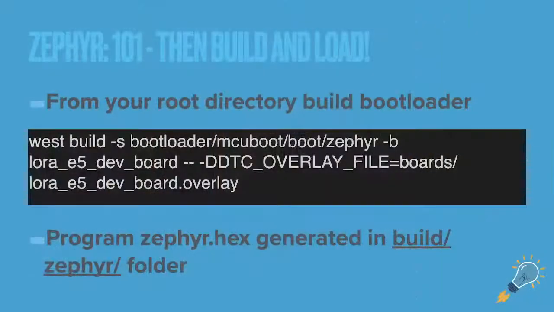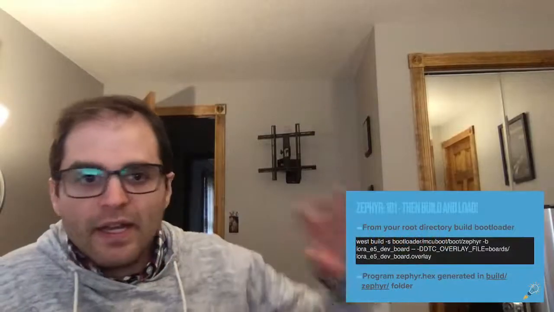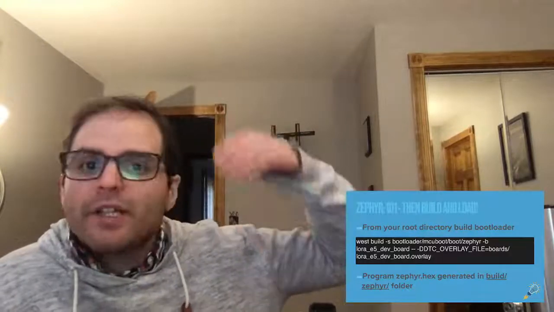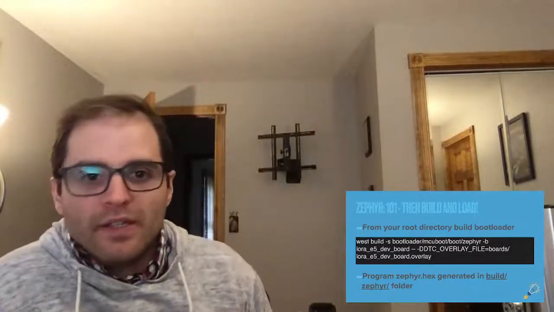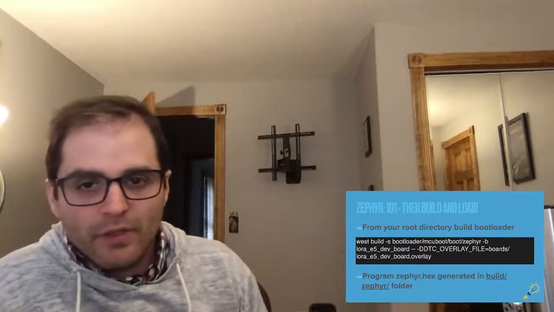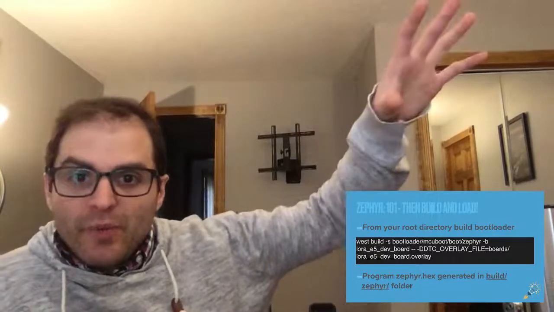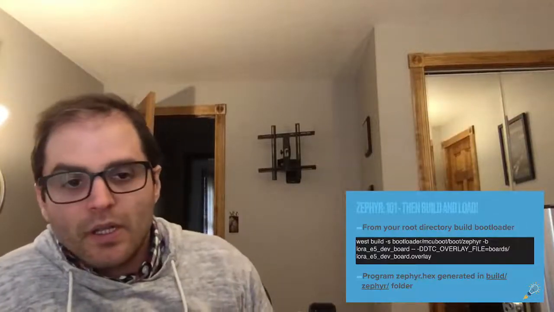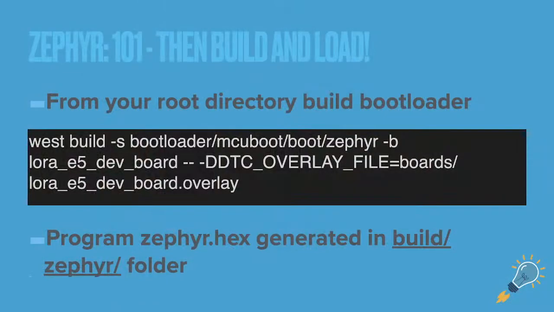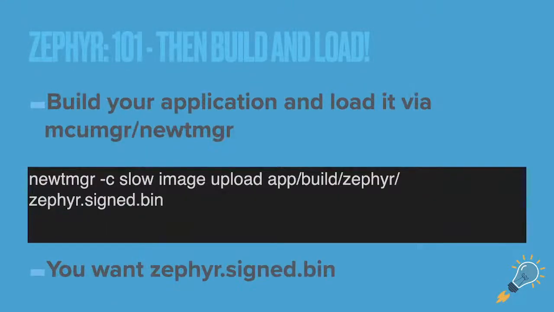This will generate a file in the build Zephyr folder, and the build folder is created wherever you're currently. So if you're at the root of your project, it'll put that build folder within the root of your project. There are other ways to redirect it and put it in different places, but for simplicity's sake, it's just put there in the root. If you're building an application, most likely you'll have a separate build folder within the application folder.